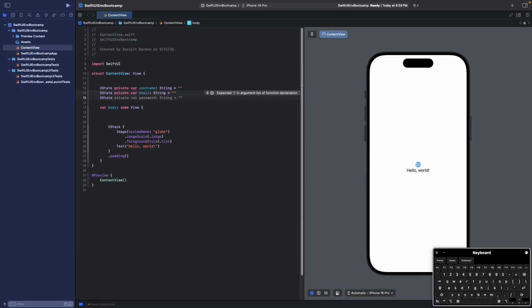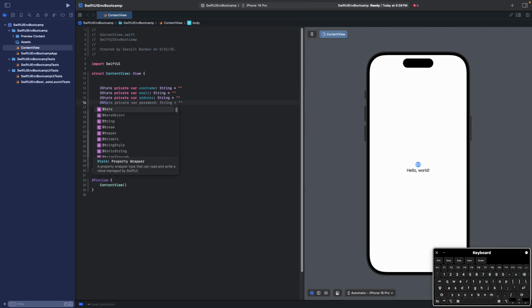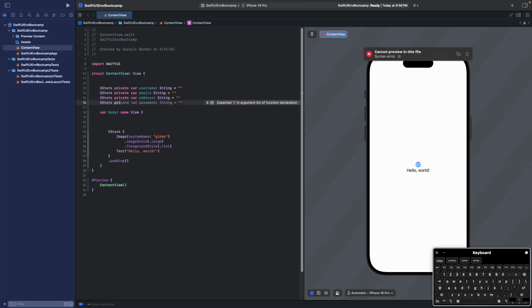@State private var address String, and @State private var phone.